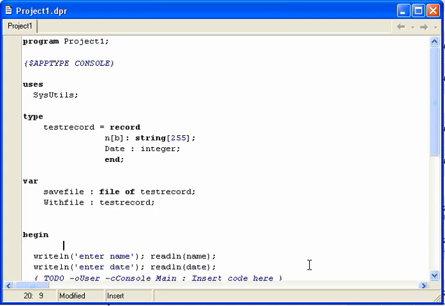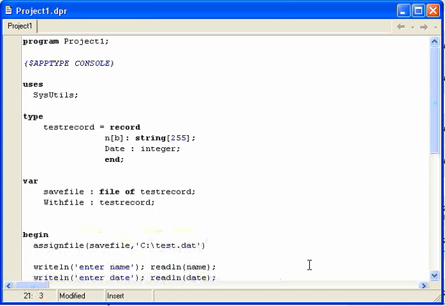And now we need to actually assign the file something first. So assign file, and it's going to be the actual test save file, and then to a file name. So I don't know, C test.dat, anything you want.